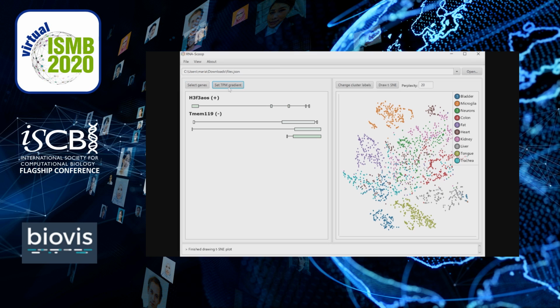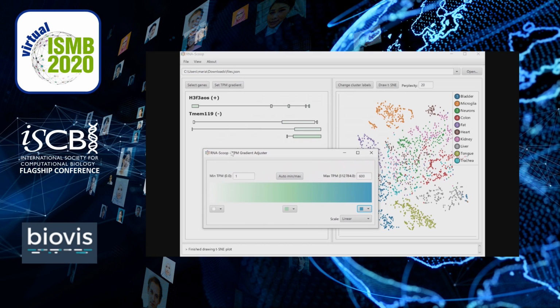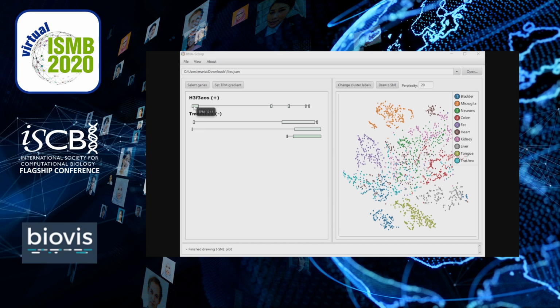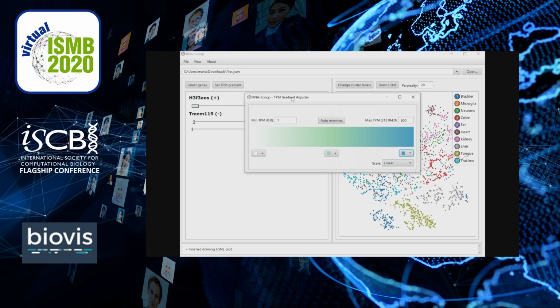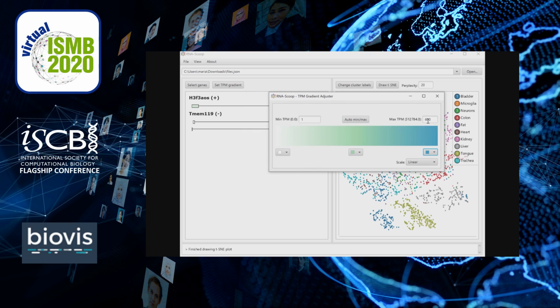Viewing the gradient by which these isoforms are colored, we can see that the H3F3AOS isoform has an average expression of around 100 in the cells, and if we hover our mouse over the isoform, it will tell us what its average expression is. Now, it's important to note that the gradient is completely customizable, allowing users to change the TPM cutoffs, change the colors of the gradient, and change the scale of the gradient from linear to logarithmic, and vice versa.